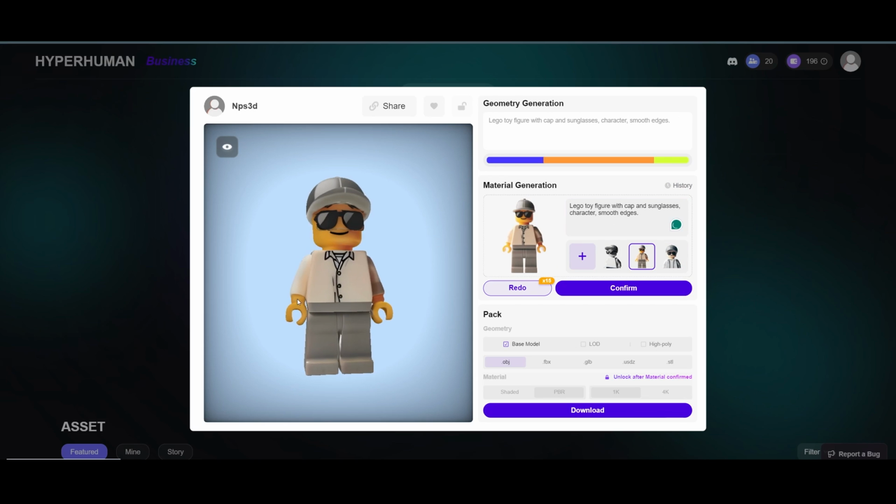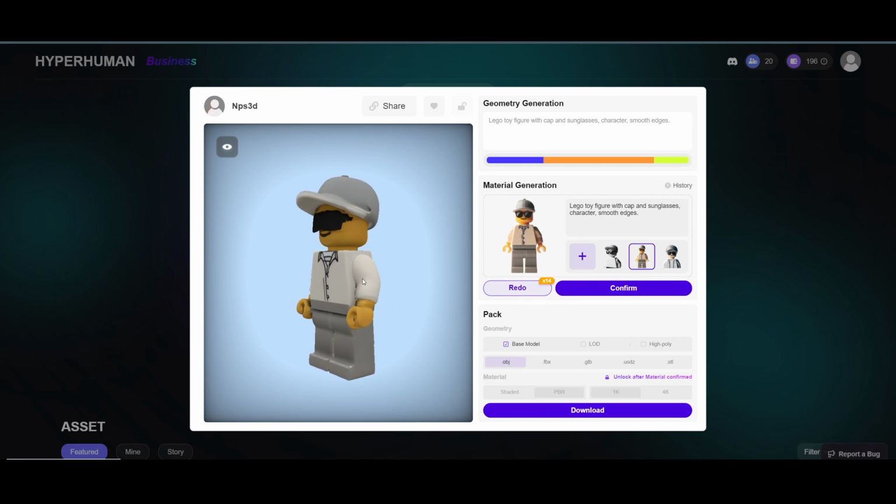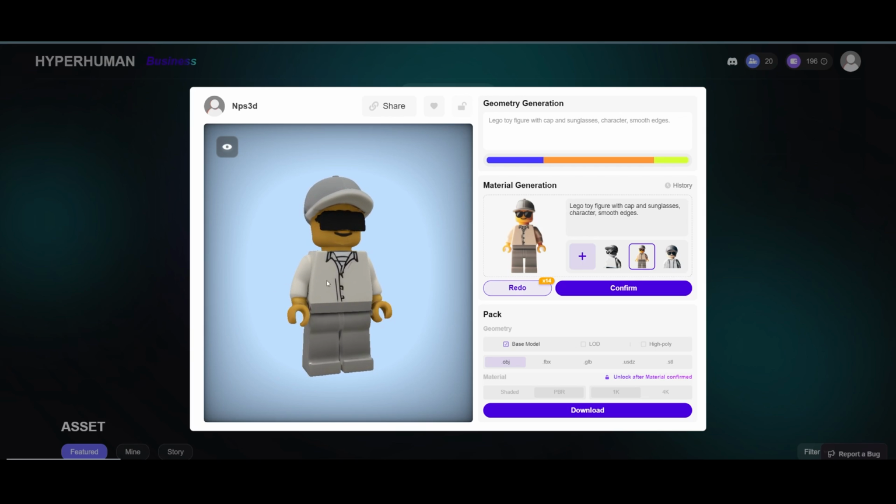Okay, so I like this one, and if you want, you can go to the redo and bring down the reference strength to around 0.5 and move this PBR to 10, and let's see the result. And before exporting, you should always do all the experiments and see which works fine for you. Okay, not bad. This looks good because now our hand has the same material like here. So this one looks good as well.